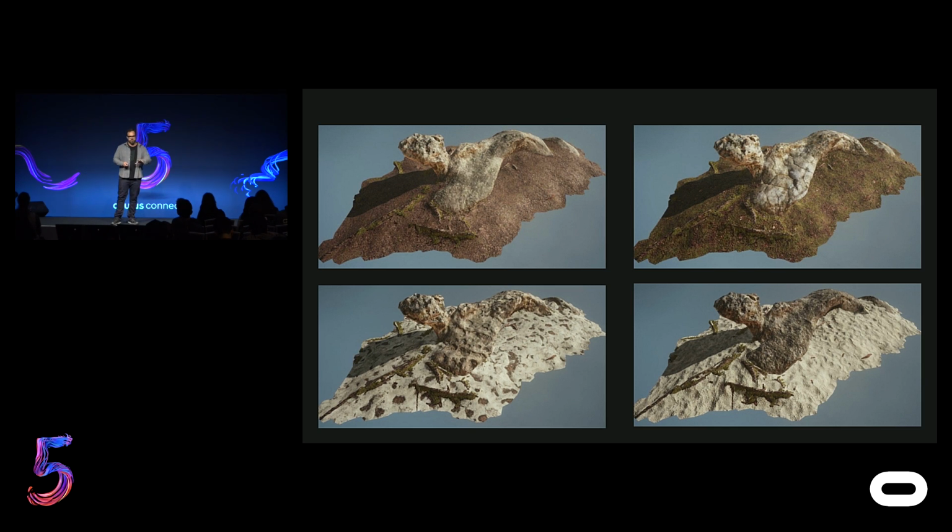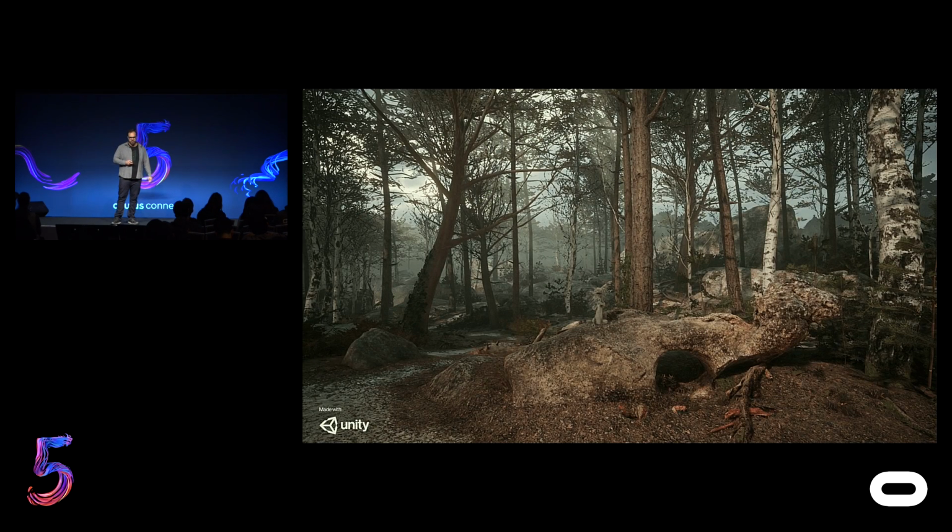So they scanned a bunch of things in a forest around in Europe, and then they put them together and designed a level with a path, and you can see the moss and sand mixing with the trees that it's placed on, so everything looks organic, and it looks like it was almost scanned that way.